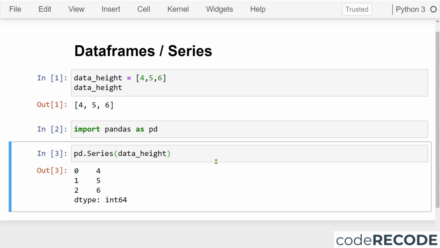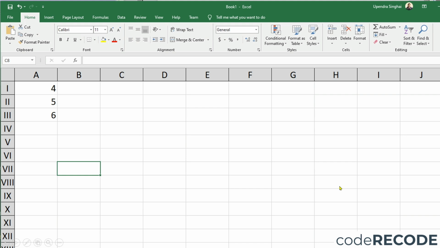Now the beauty of series is that we can customize anything. So we can customize even the row numbers. So for example, look at this Excel sheet. It contains exactly the same data, but the row numbers are now Roman numerals. So can we do that for series? Yes, very easy. Let's see.